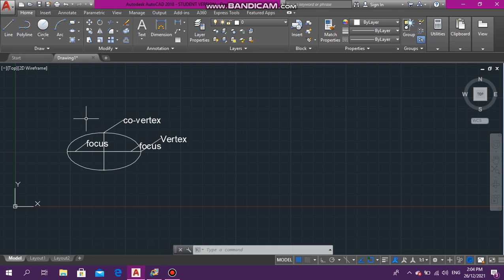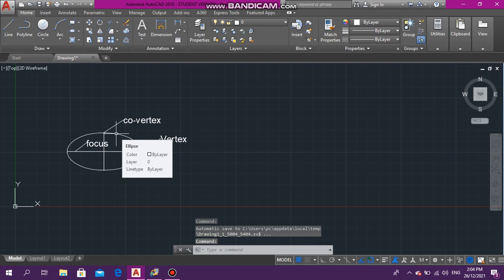So, here we are, and today we'll be looking at creating an ellipse from concentric circles.